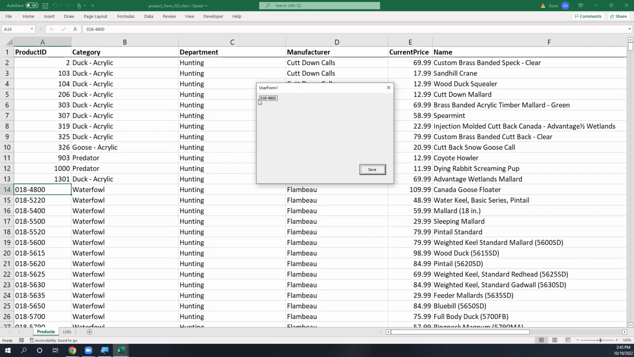The user cannot edit this. We can see I can change it through code, which is what I did to make it show that, but the user can't change this. So a label, as far as the user is concerned, is static text.